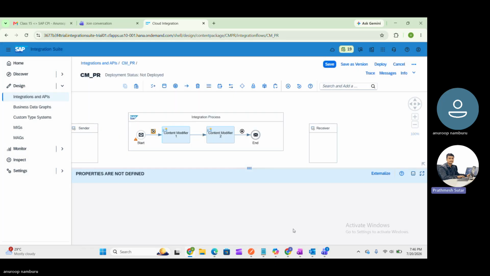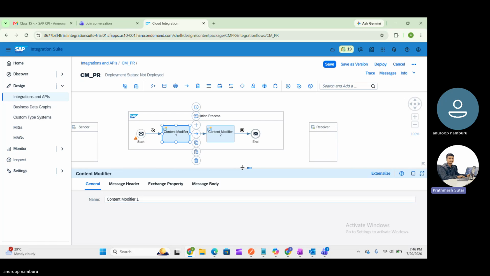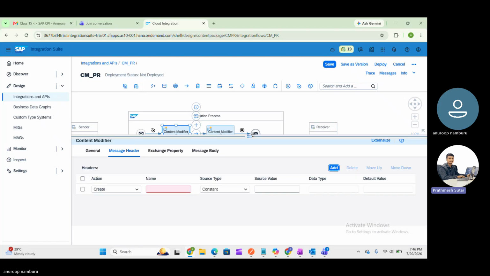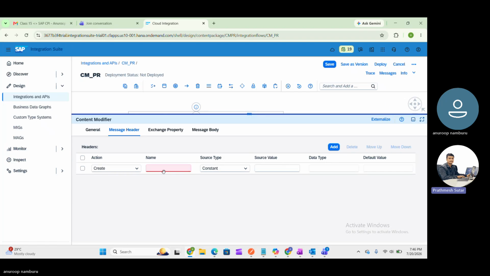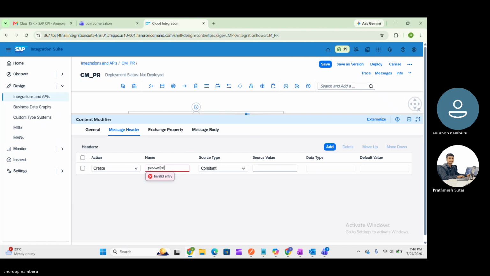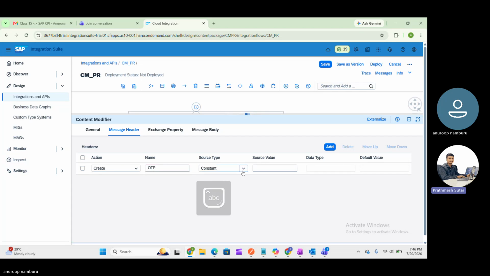The pin is in the body, but the receiver system needs it in a header. Header means not in the body; it's additional information. We need to give the XPath. Exactly. So now you have to write a name. You can give anything, it's up to you. That is your variable. The value is not constant. The value is XPath, because it is coming from an XML message.